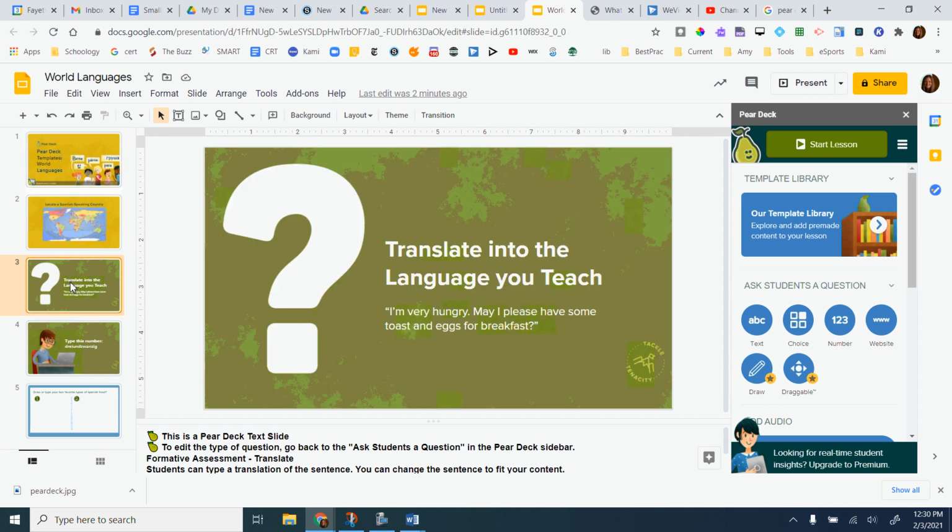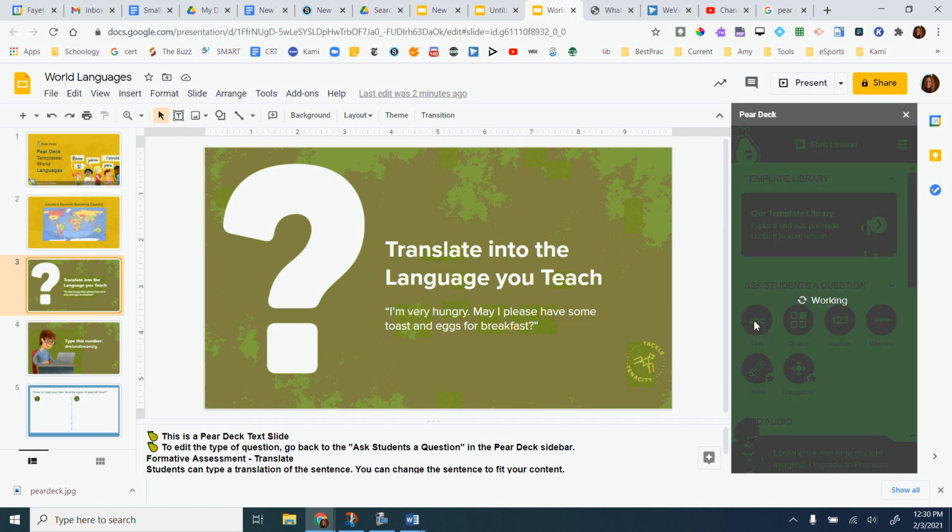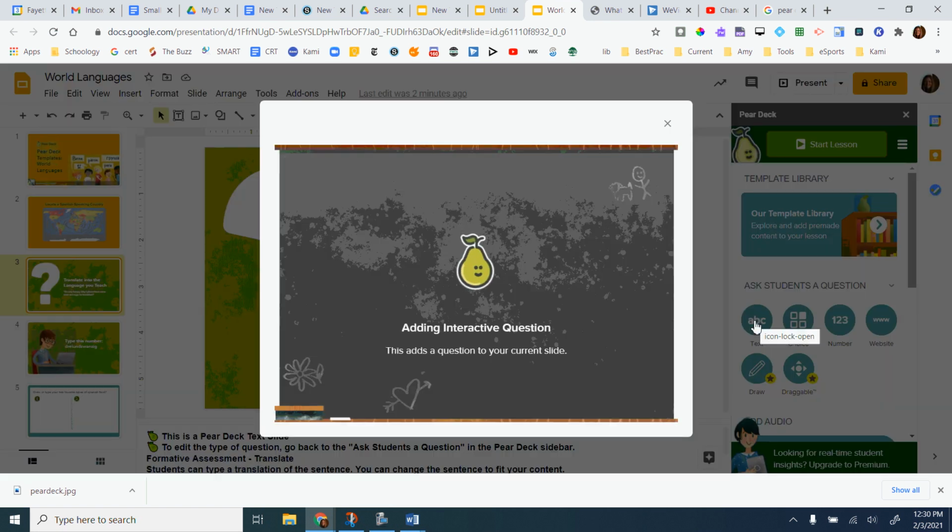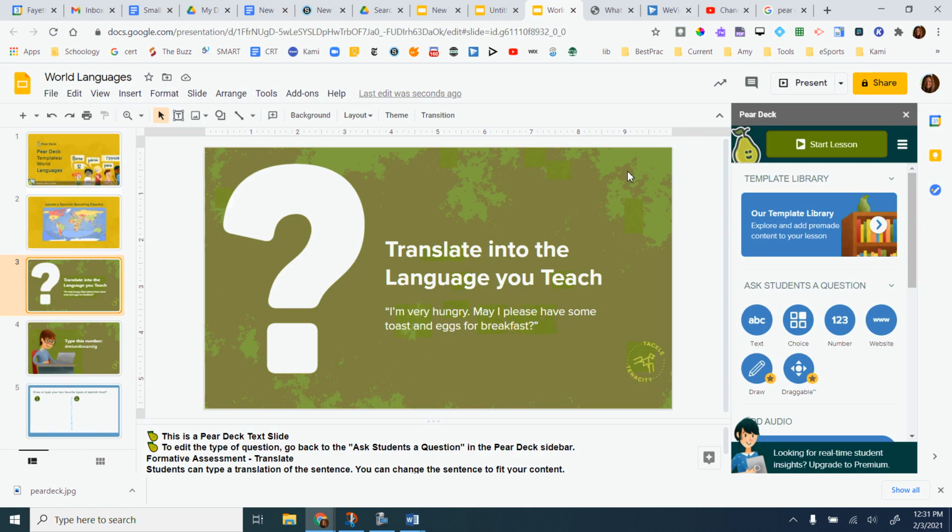So as an example, let's just say that in my presentation, I want the students to translate this statement into Spanish or whichever language I teach. So I would want the students to be able to type text for their answer. So in order to have a text response added to this slide, I'm going to go over here and just add text. This tells me I'm working, and it puts this little footer at the bottom of my slide.